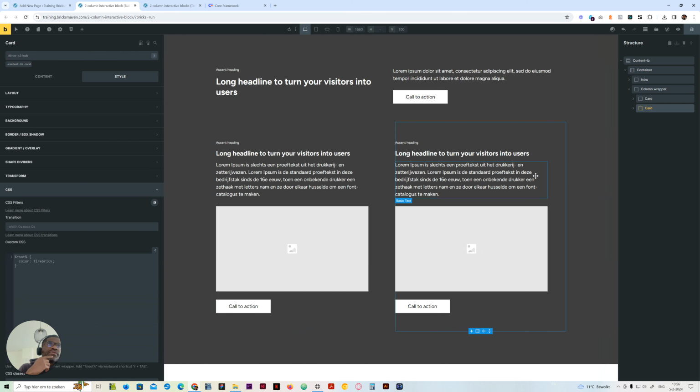Wait. Why is it not working? What am I missing? Maybe I'm tired or something. It's supposed to be padding. Padding inline end. It's supposed to be padding, right? What is this? Roots. I'm sure I didn't make a mistake, right? Wait.